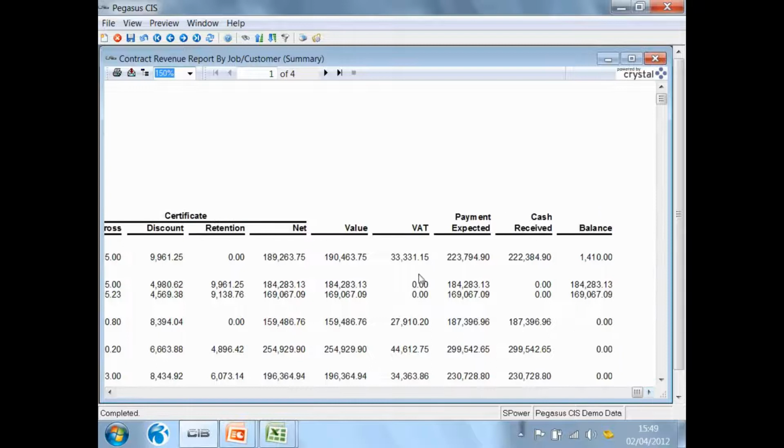And I can see the payment expected, cash received, balance that's outstanding on this particular job. So again, this is a very useful report showing me the cash that's outstanding. What we're using here is Crystal as a report writing tool. And that basically means that columns can be added to this report, columns can be taken away, or even indeed new reports can be created. So Crystal is a fairly standard reporting tool.